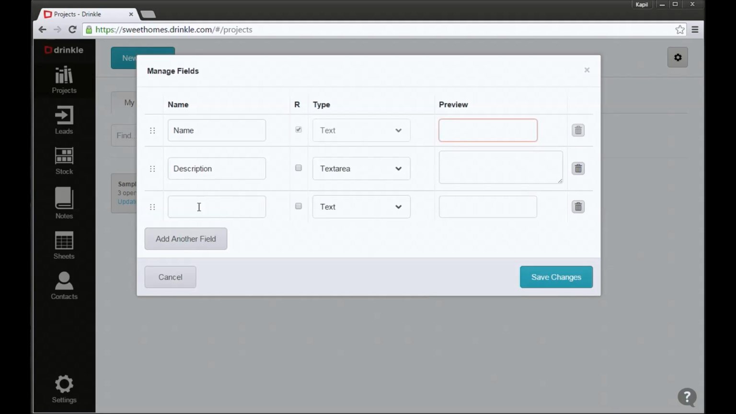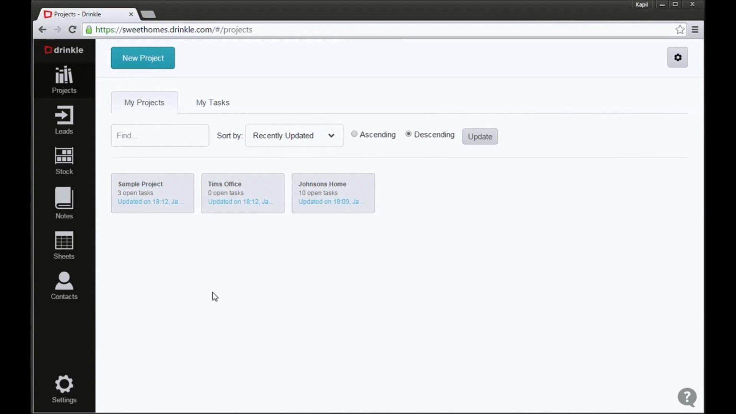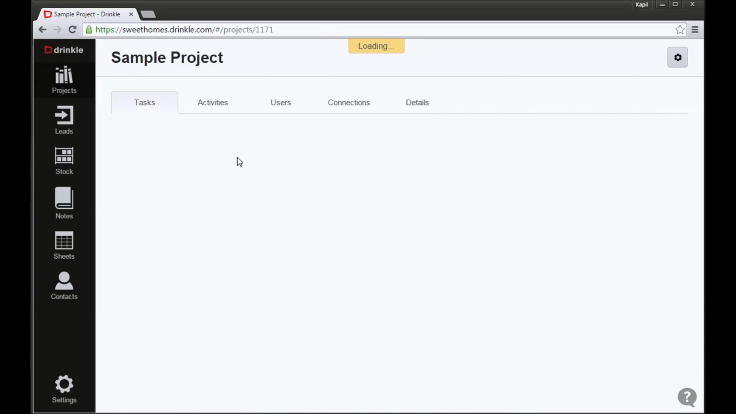Here, click the Add New Field button and enter the name of the new field you desire. And click Save. Now, when you head back to your project's Details section, you'll notice that your new field appears but is blank. You can edit the details using the Edit button.